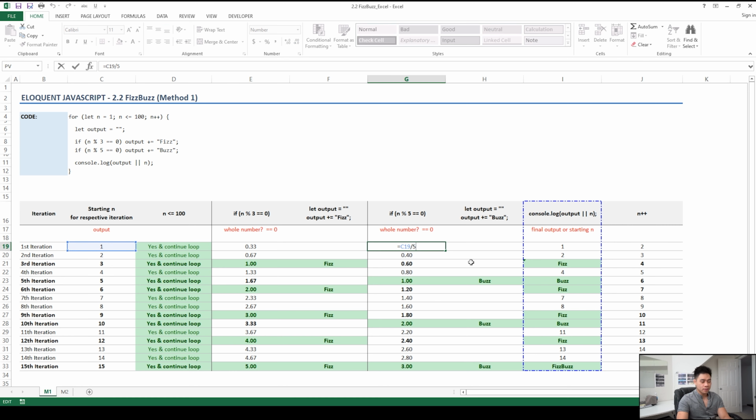So I'll just click on the Excel formula. So 1 divided by 5 does not have a remainder of 0. Therefore, this one will also be blank. So in the next column, in the column I, it's console.log. So output or return n, which is the number. Because our output is blank for both, our binding in this first row is blank for both of these.